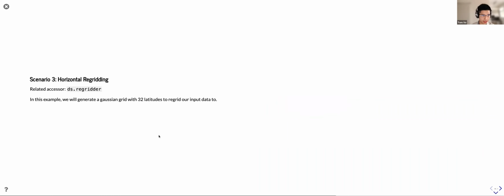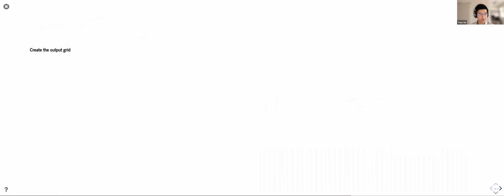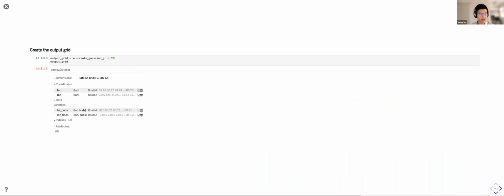Next, we're doing a horizontal gridding. So generating a Gaussian grid with 32 lats to regrid our input data to. First step, we're going to create the output grid. We provide several APIs to create grids. So this is the Gaussian grid API. We're passing 32 lat points, and then this is the output grid data set.